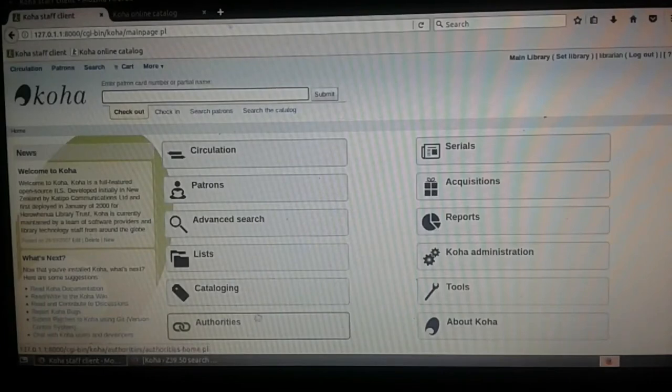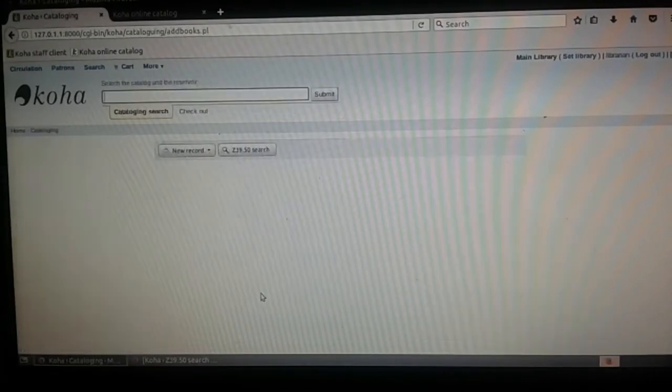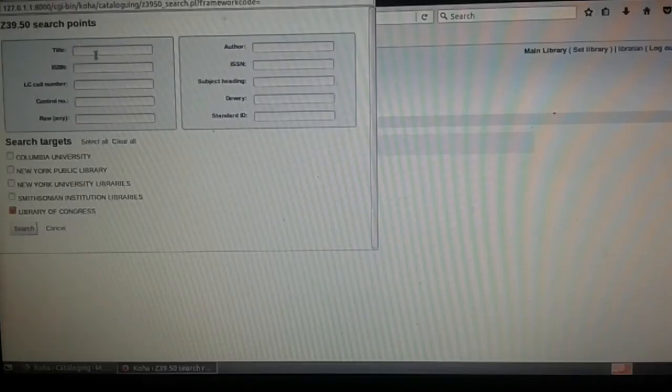Next is cataloging. The cataloging is done either by manually entering or you can import it from another website using the Z39.50 search engine. You can search an item by typing the title, author name, ISBN number or ISSN number. You can import it.